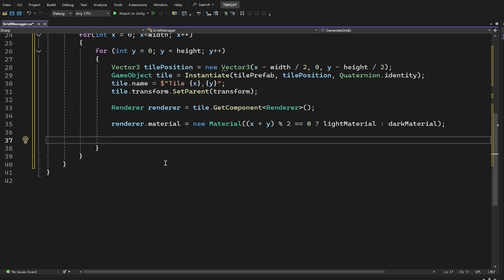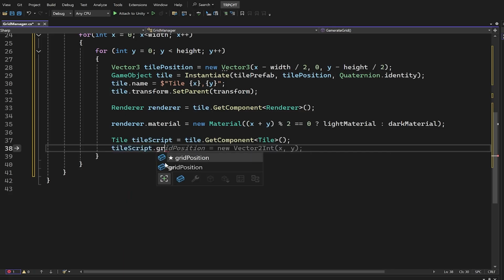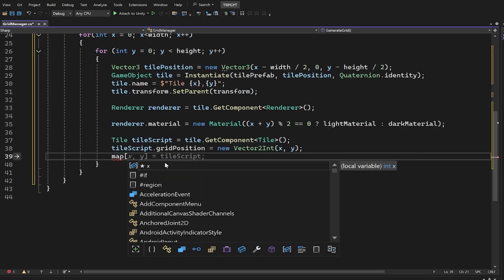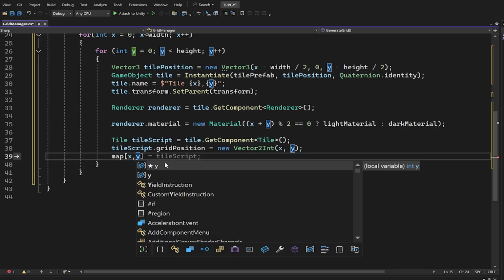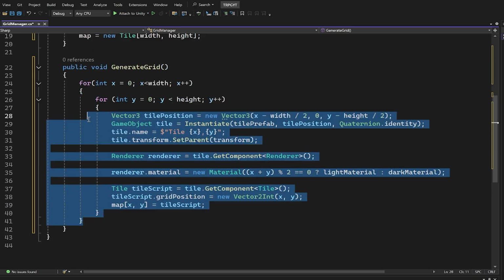So the last little thing we need to do is actually deal with our tile script. So we're going to grab a reference to that. Tile script is equal to tile.getComponent tile. Then we're going to grab our tile script dot grid position, and that's going to be equal to a new vector2 int x comma y. Now we're going to grab map at the position x, y, and this is going to be equal to tile script. There we go. That's the logic for instantiating our grid.